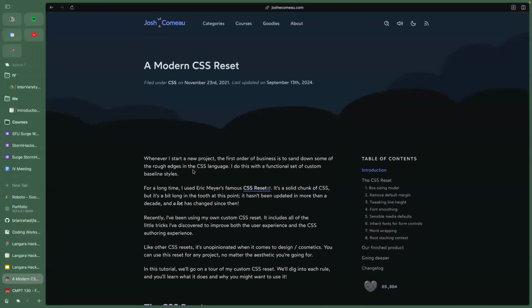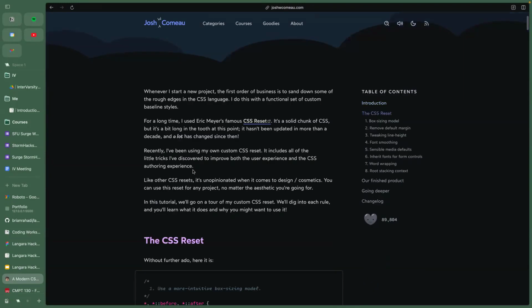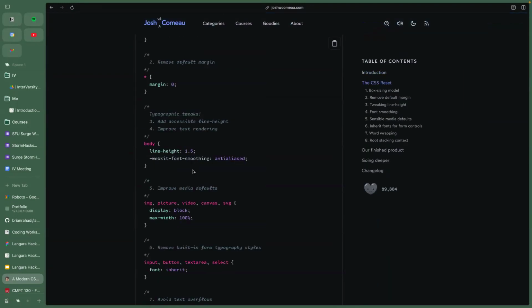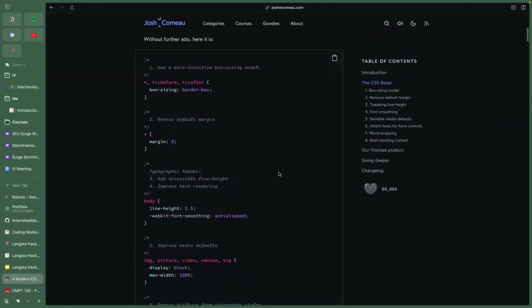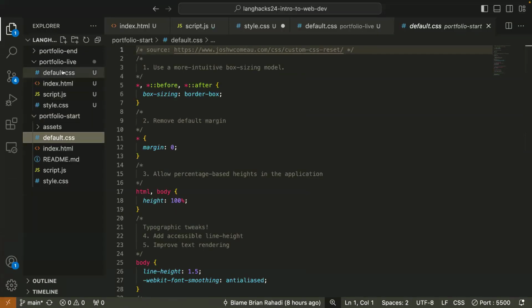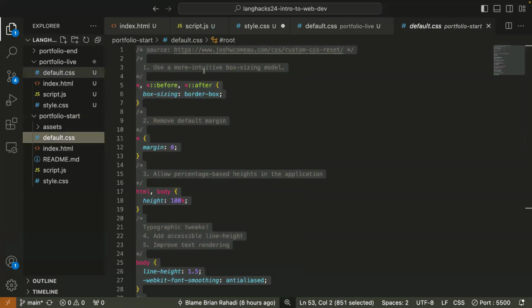What it means is that HTML, CSS, and JavaScript have a lot of pre-configured built-in styling that some developers don't really like. Personally, I also don't like having all of that. So I just copy this to make sure the website is properly reset, since there's some default margin, padding, and styling. So I just copy this to default.css.